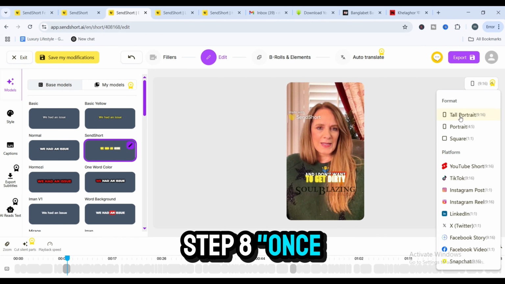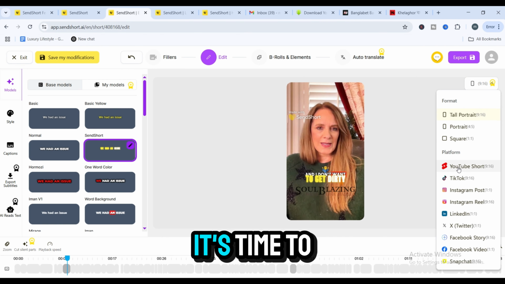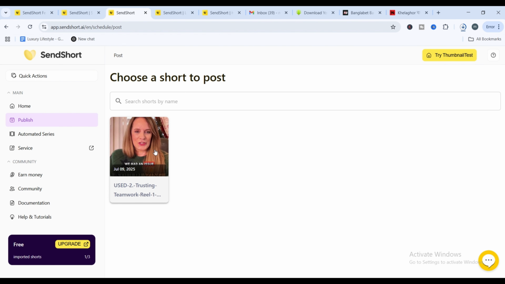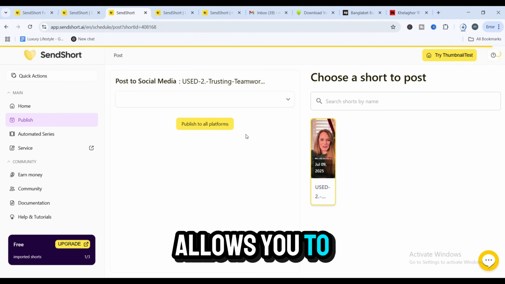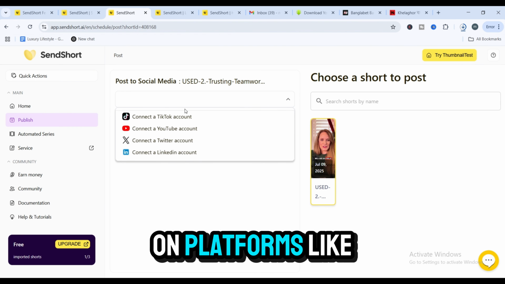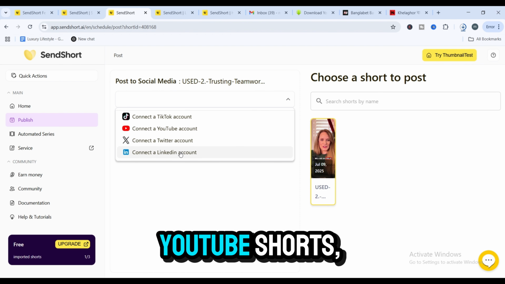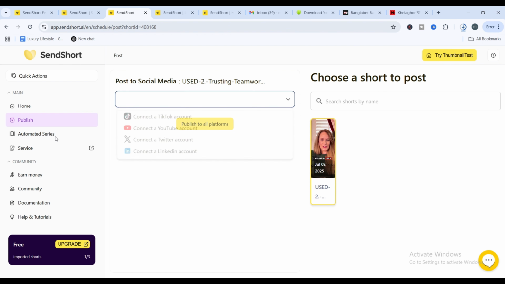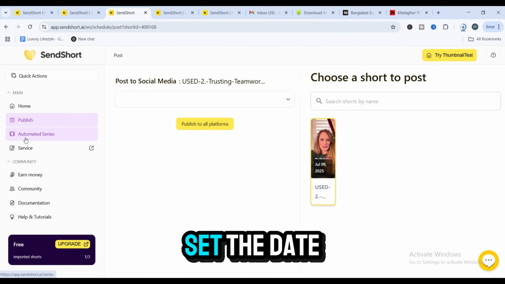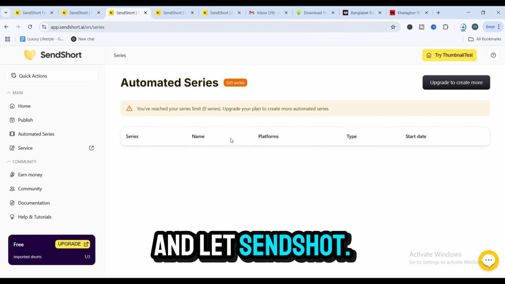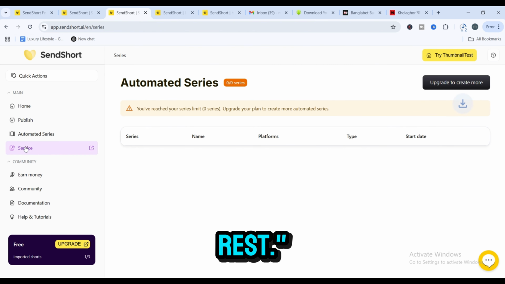Step 8. Once you're satisfied with your video, it's time to share it with your audience. Sendshort.ai allows you to schedule your shorts for posting on platforms like TikTok, YouTube Shorts, and Instagram Reels. Simply select the platform, set the date and time, and let Sendshort.ai handle the rest.